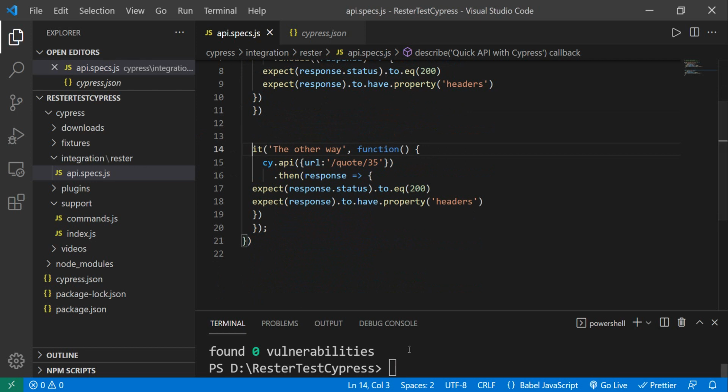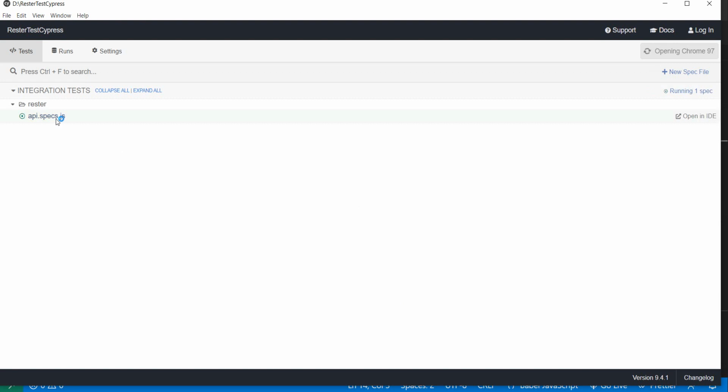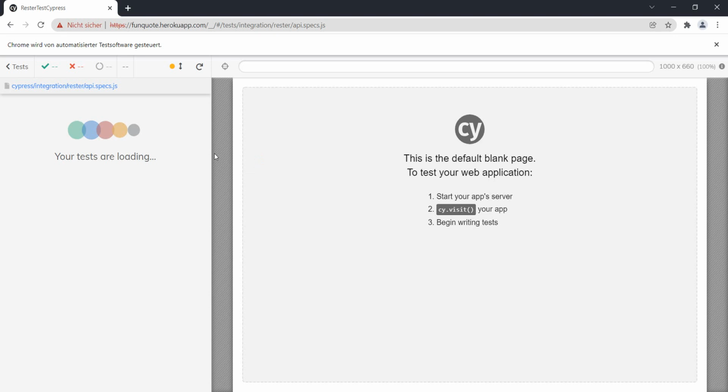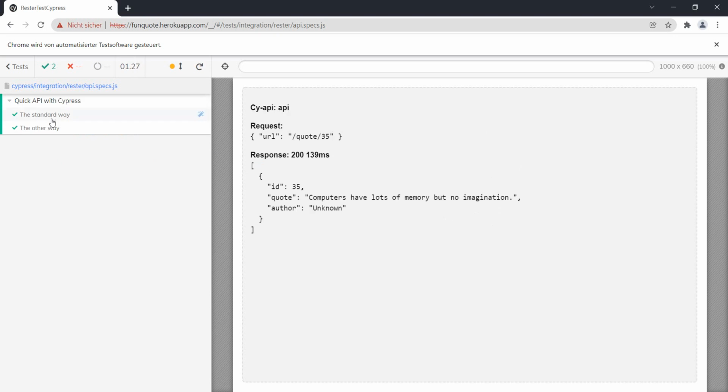So let's remove the X. We do npx cypress open. We wait a little bit until it opens. We pray it opens. It does open. And now let's see how this looks. So the first one is the standard way, and the second one is the other way.